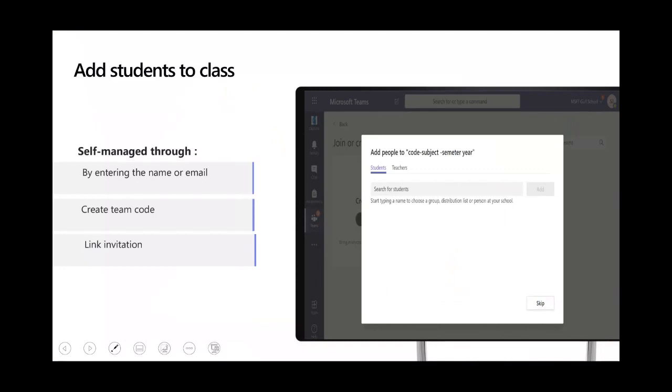Now, this is the second window, where it is asking me to input the students that will be part of my team. We will have the student tab and the teachers tab. Why will you need the teacher tab? For example, if you have an assistant professor that helps you in the physical classroom, you might add them here so that they can also assist you in this virtual classroom.